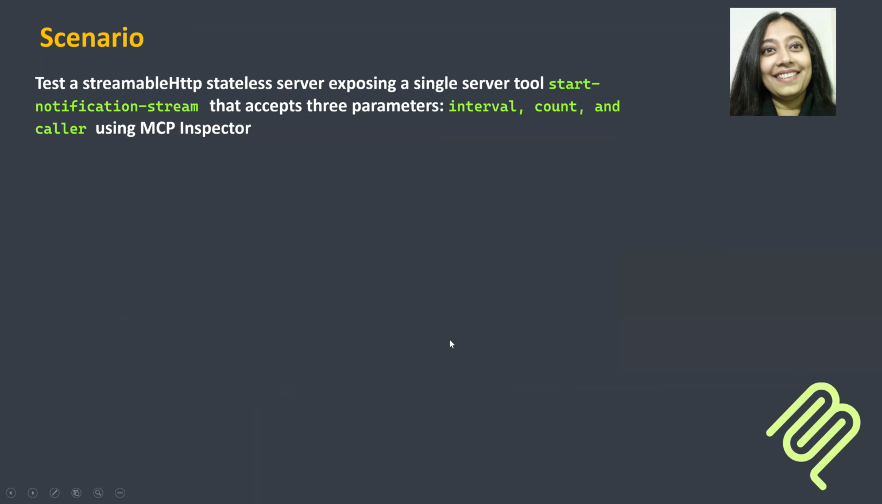Scenario for our lab today. We will test a streamable HTTP stateless server or any other server that you have. In our case, our server exposes a single server tool called start notification stream. This tool accepts three parameters: interval, count, and caller, and we will test this server using MCP Inspector.